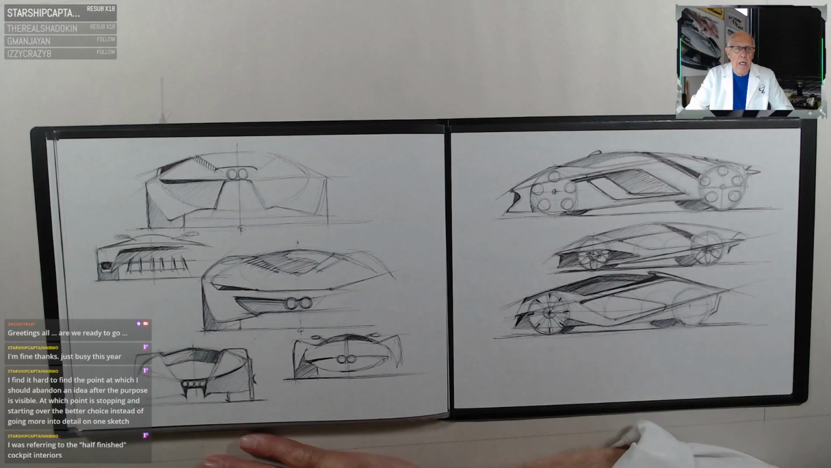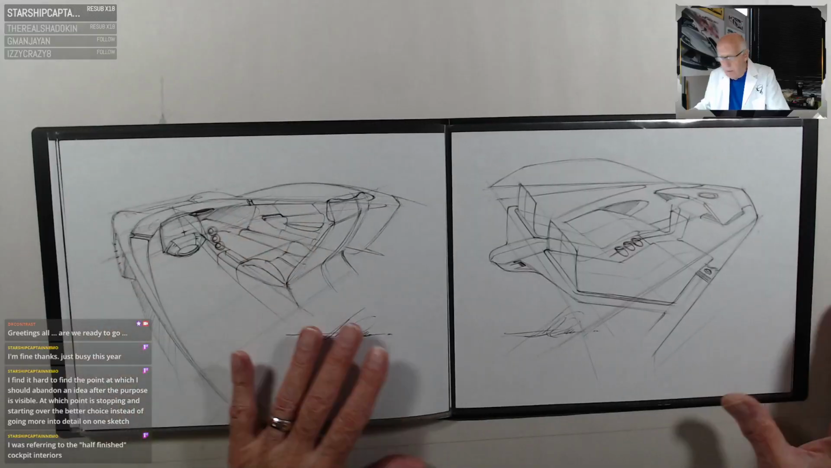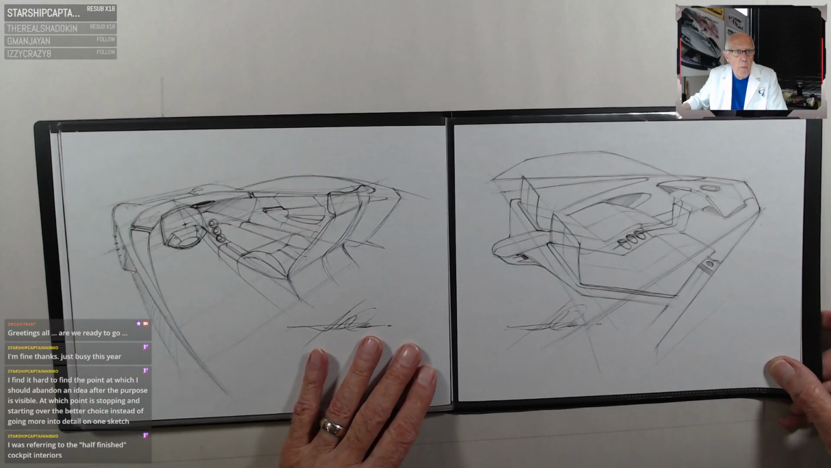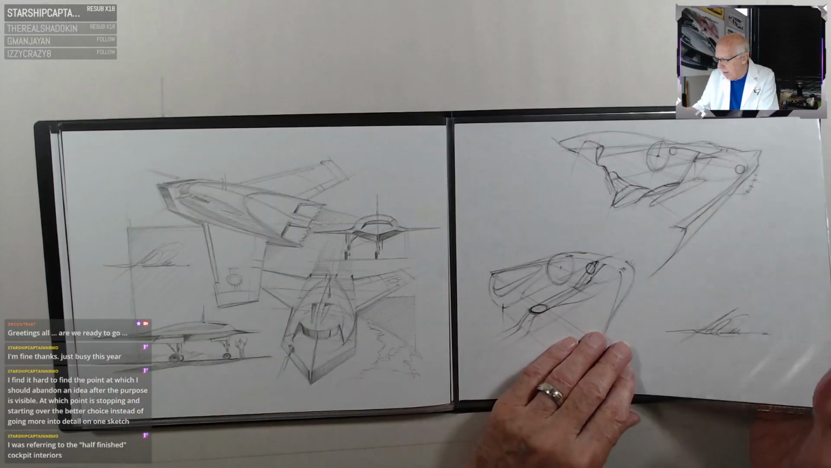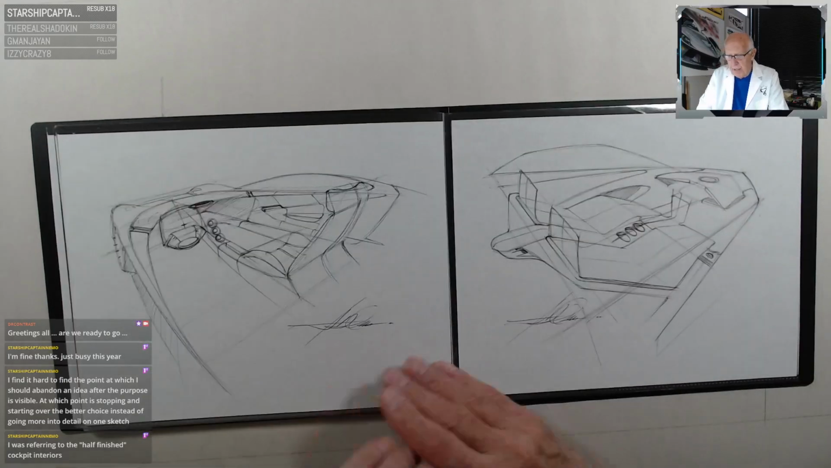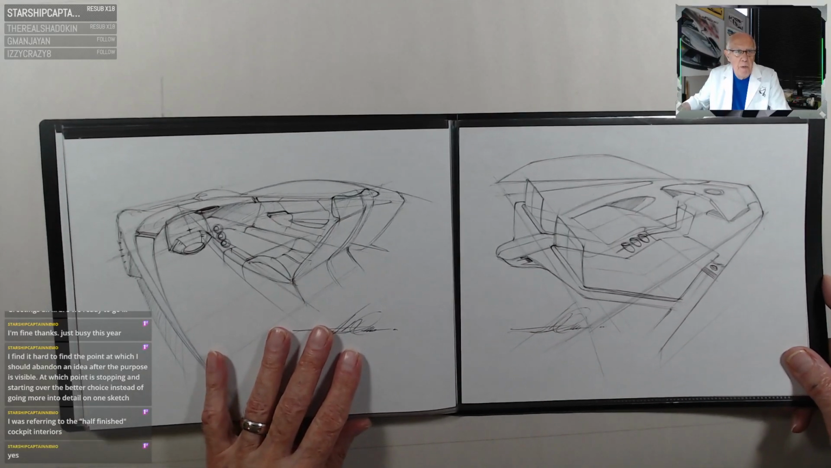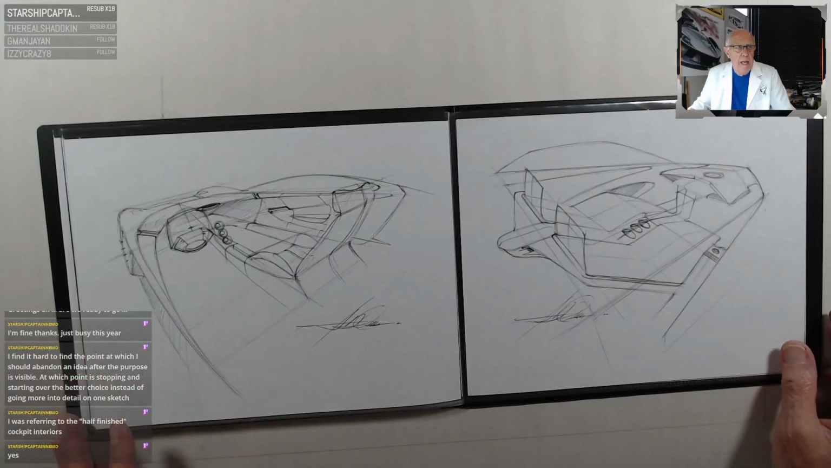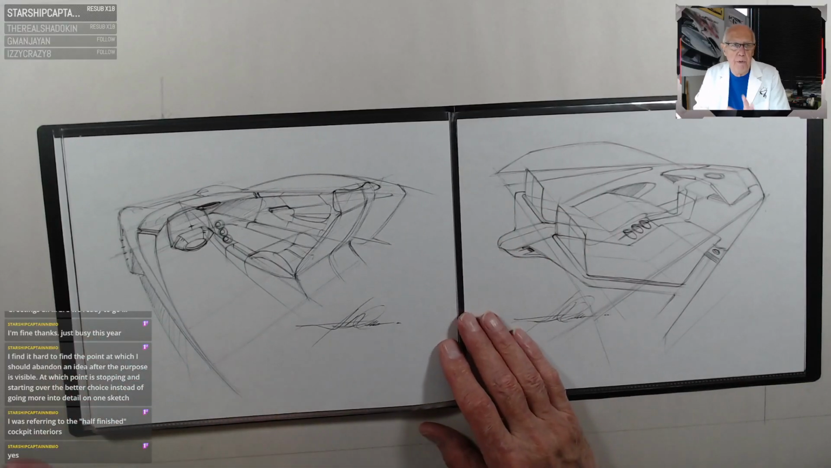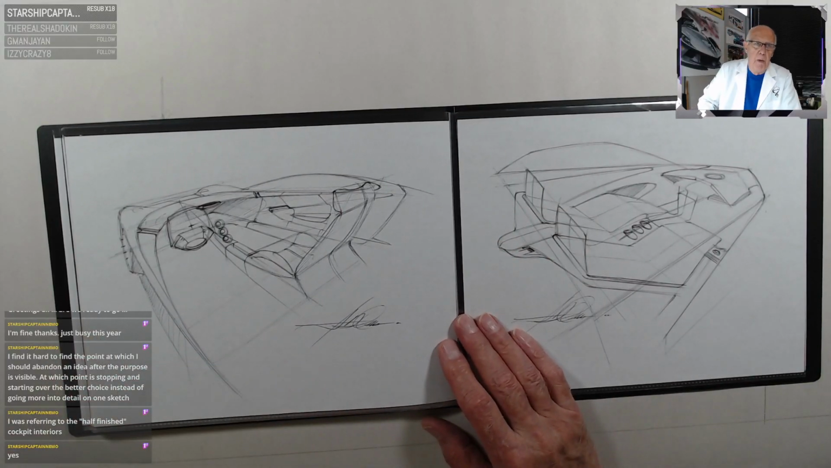Oh, half-finished cockpit interiors. Oh, these guys? These the one you're referring to? I gotcha. So these are like these guys. Is that correct? That family right there? Yeah, okay.